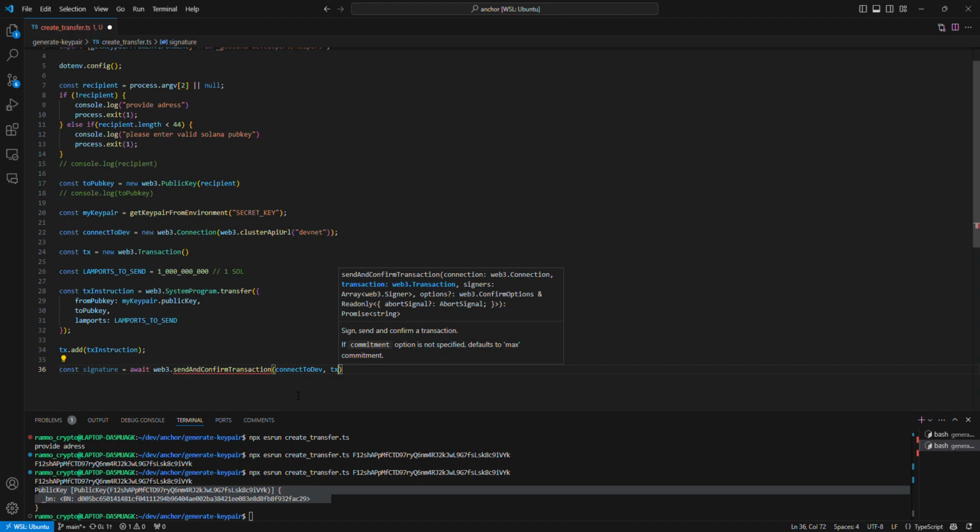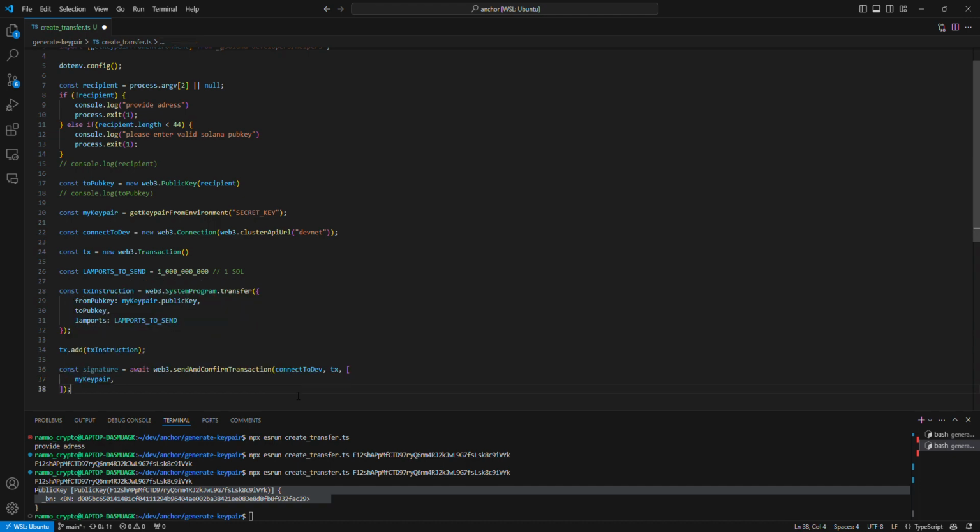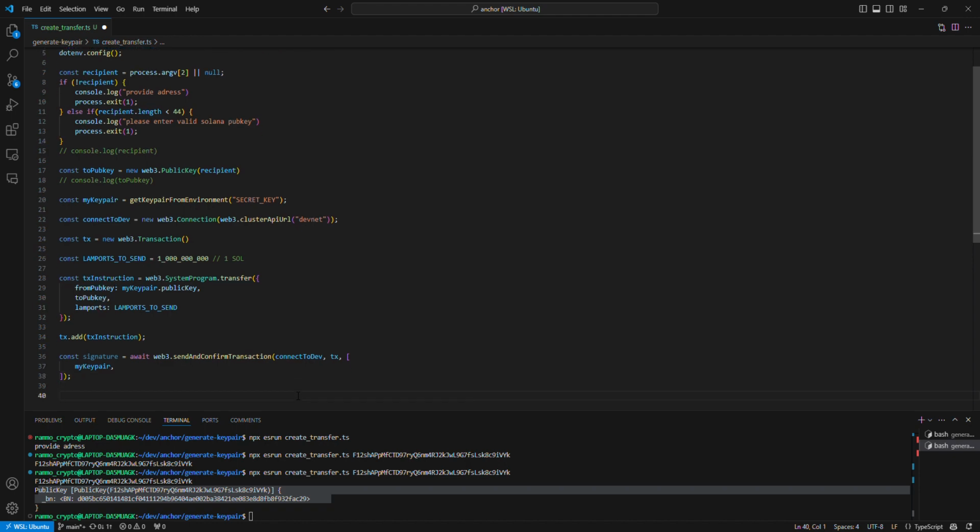Now here comes the part where you have to sign. Use brackets and sign it by my key pair, and it will automatically look securely for the secret key pair. Is the secret key pair in the .env file? And yeah, that's basically it. We check now if it's working. Let's check.